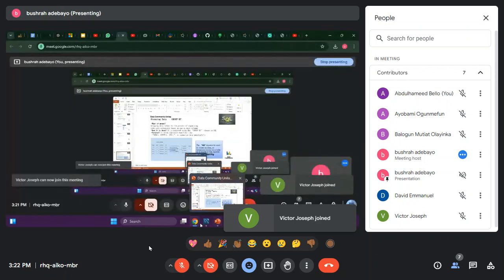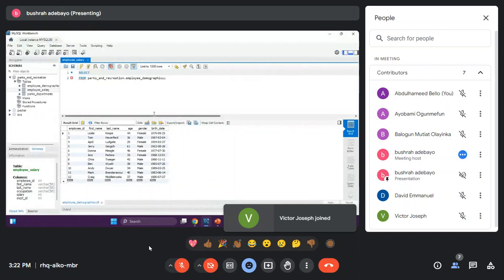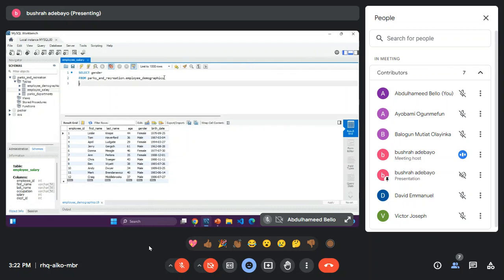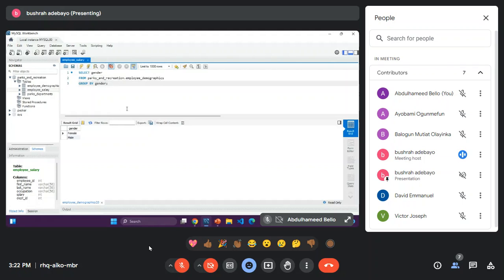Welcome. So I'm going back to our workbench. I'll be grouping by gender now. Group by gender, and we run. I think that it only gave us a result of male and female. Why? Because it doesn't repeat. It's not repetition. Unlike the names, the names are one single name.